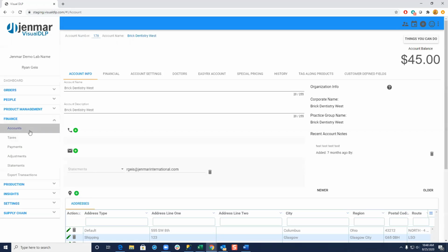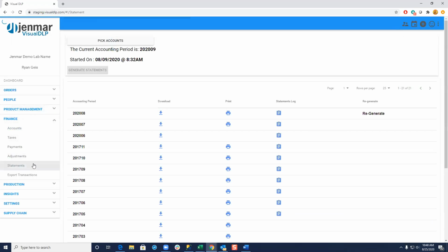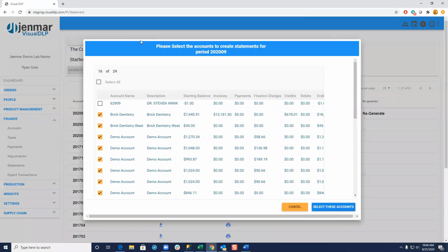Now that we've set Brick Dentistry West to statements, let's go over to statements and demonstrate what will happen. Pick accounts is the first step that we take when closing the month. So we'll go ahead and pick our accounts, and we just want to make sure Brick Dentistry West is going to get a statement, and they are.